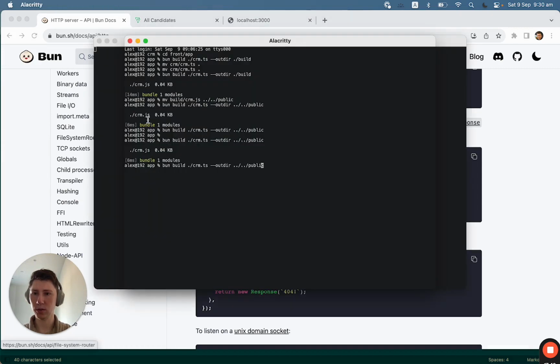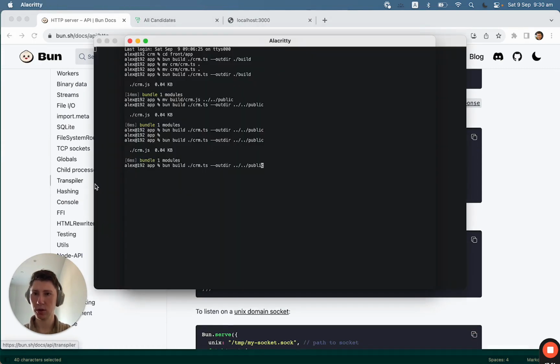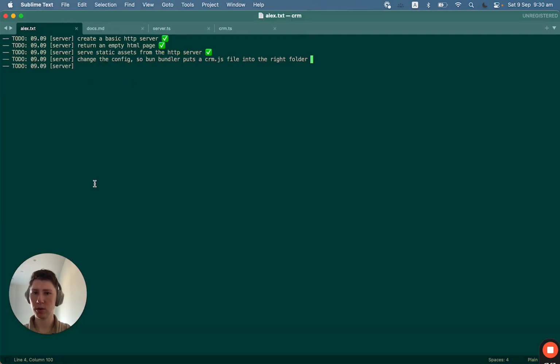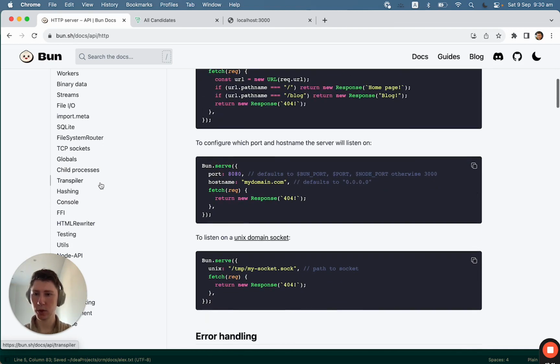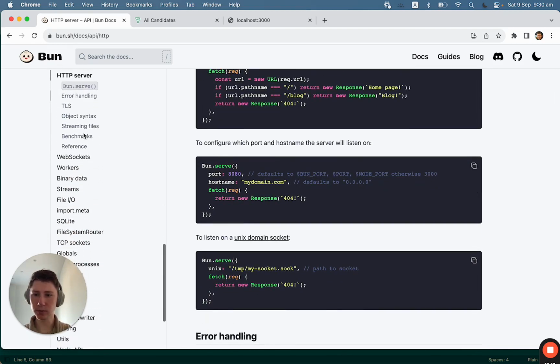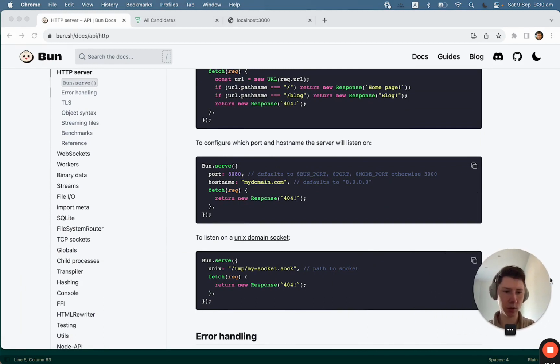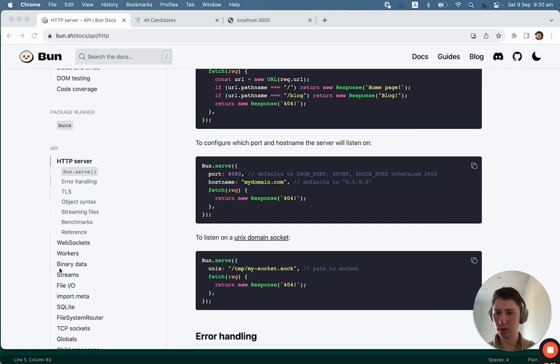And how to bundle it on changes. So I want to run a bundler to watch for changes in the file and rebundle. So how do I do that? Let's move me over here so I don't distract myself.